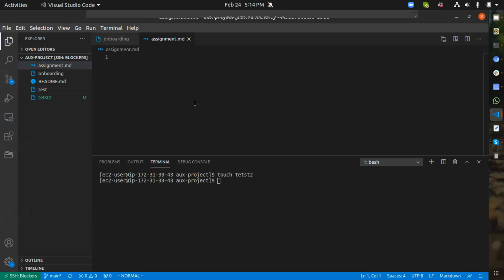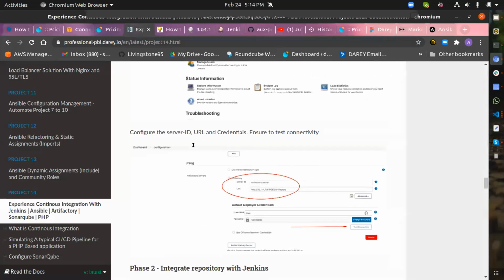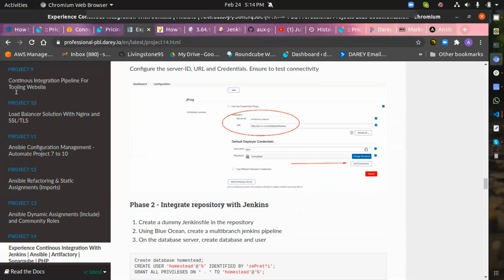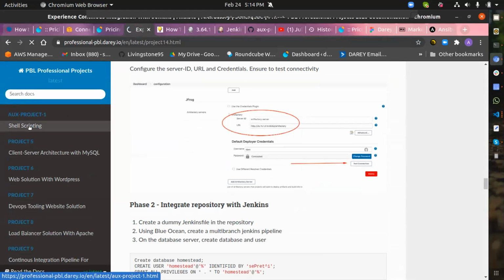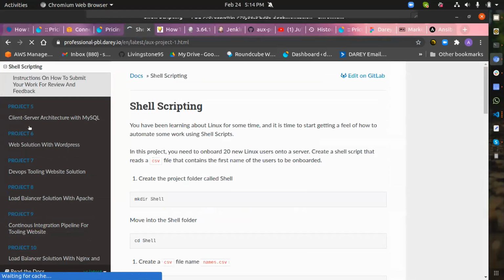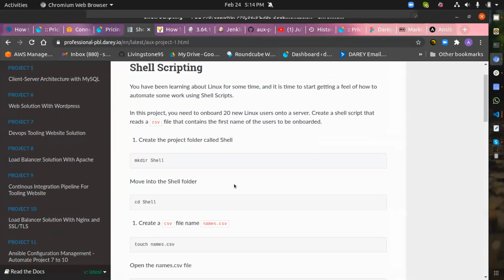So from here now, you can start. Let's go to a project. Currently I'm trying to complete this particular project 14. So let me go to projects. Let's go to the Ox project. I'll be using Ox.